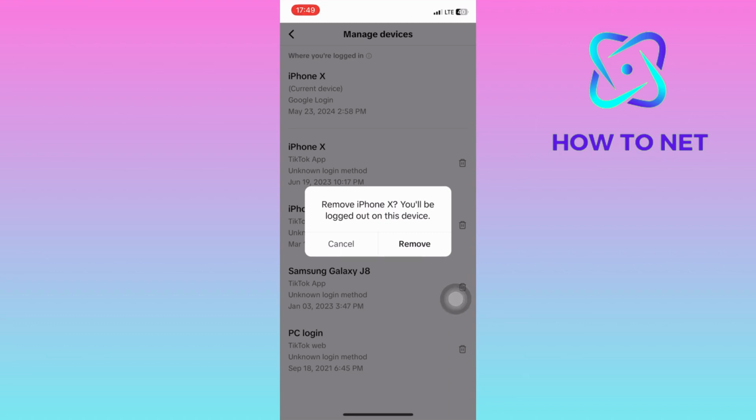This maintains better control over who has access to your TikTok profile, reducing the risk of unauthorized usage or breaches. That's how easy it is to remove devices that have access to your TikTok account.